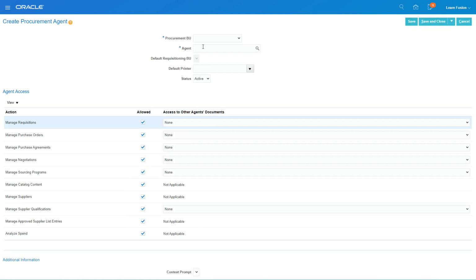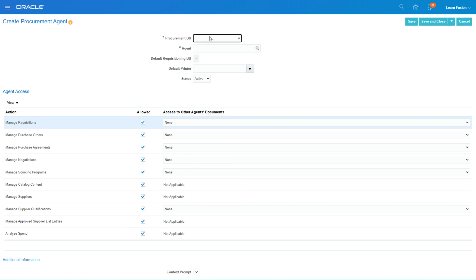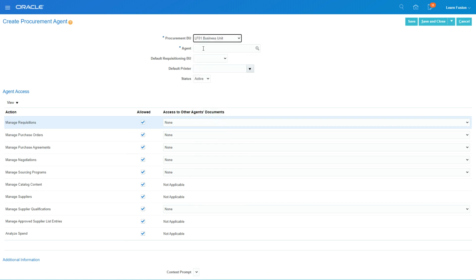As soon as this window appears, you can select your business unit. So we will use the LF01 business unit, which is the one we created. And then let's create a buyer. So we'll select this one. And then I'm going to say the default business unit is this one.